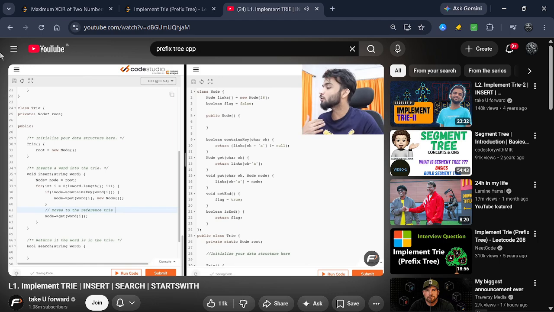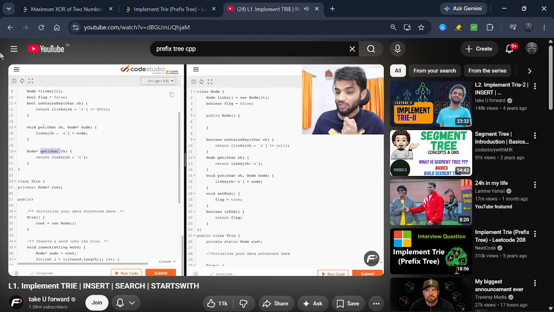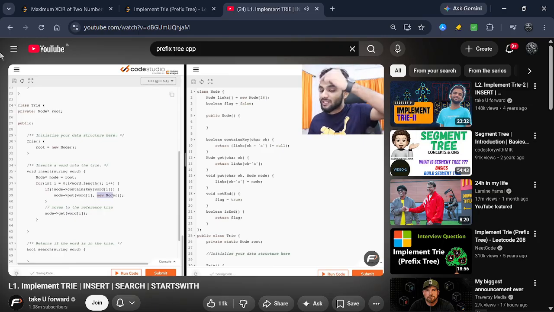So this is going to happen every time, because this is how you create the new reference node, and this is how you move. So you move to the new reference try. Now once you move to the new reference try, you will insert. Again, you will come across and you'll see in the new reference try is the word I exist. If it does not exist, again create new, keep on going.